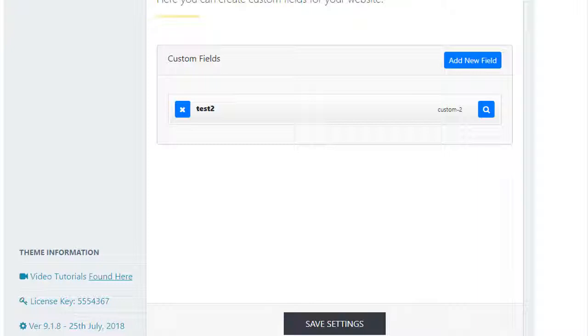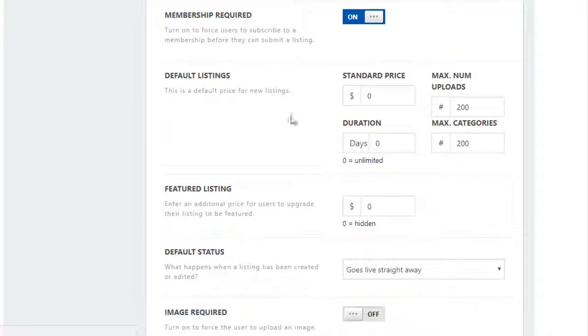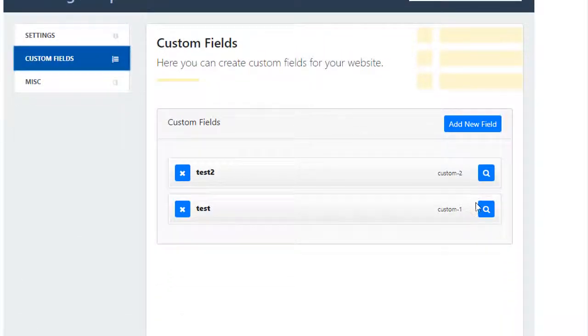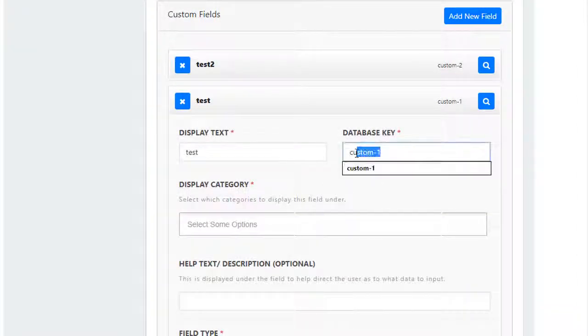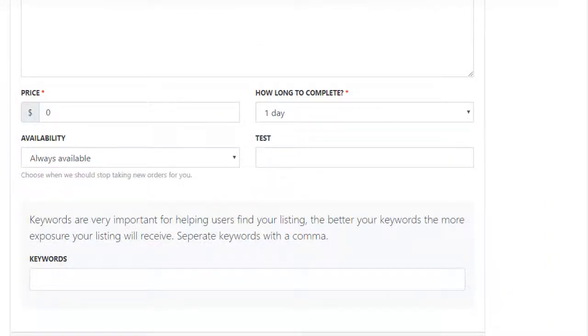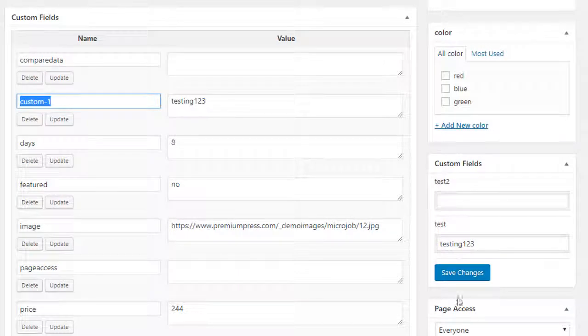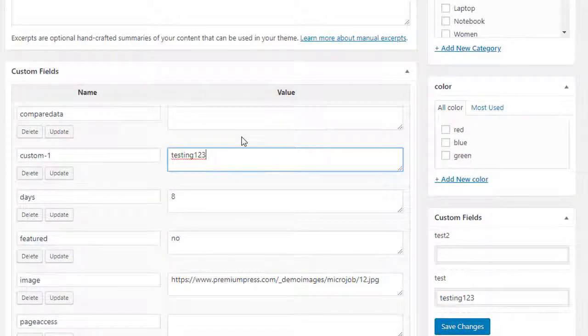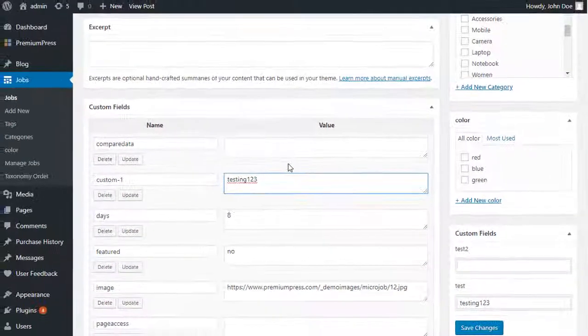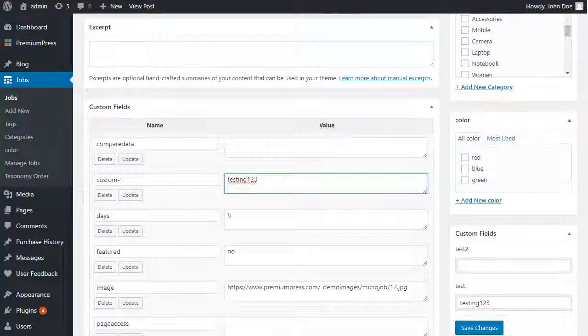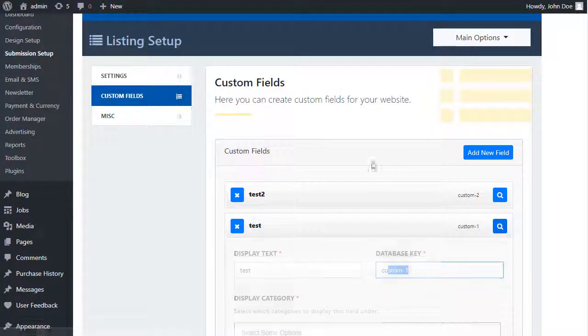Let's give this a refresh. Custom fields. Okay, so as you can see there we have custom 1, so this is what it looks like in the database, custom 1, and the value that we've entered for this listing. So if you are importing data from say a text file or another system, if you set up your custom fields to match your existing custom fields in WordPress, then you can actually manipulate the data using the custom fields in your PremiumPress theme. So that's always very useful.